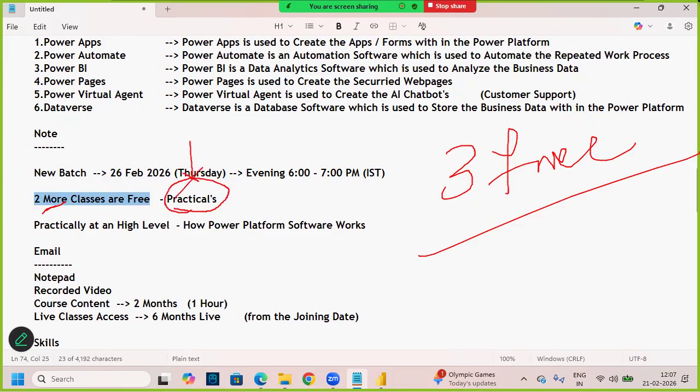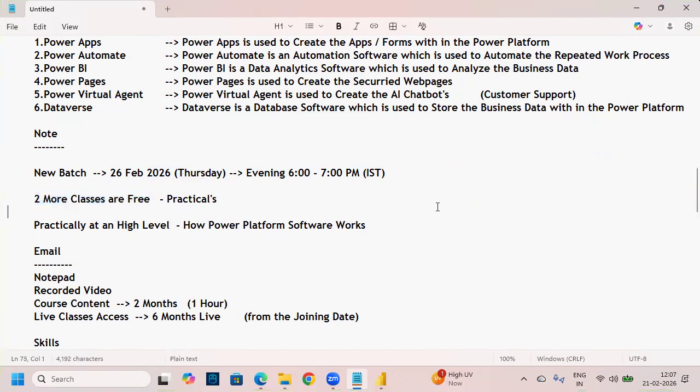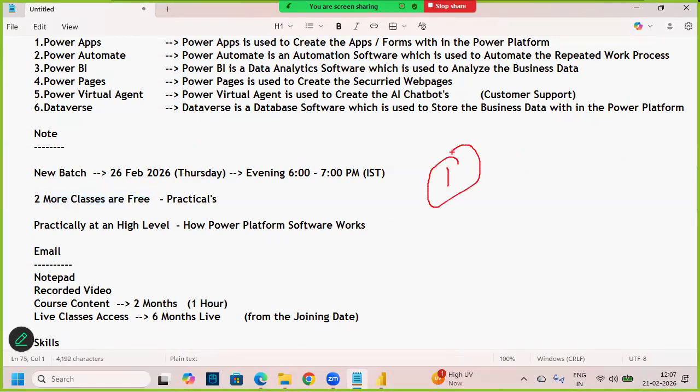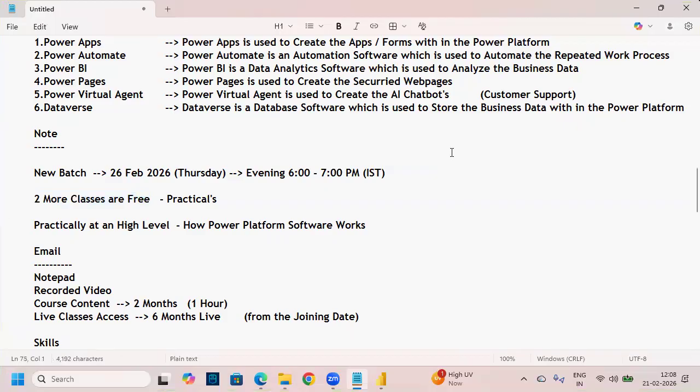Practicals. In today's class, I haven't shown you even 1 point practically, guys. Every point I showed you theoretically. So whatever points I discussed theoretically in today's class, each and every point I will discuss practically in the next coming 2 to 3 classes, guys.